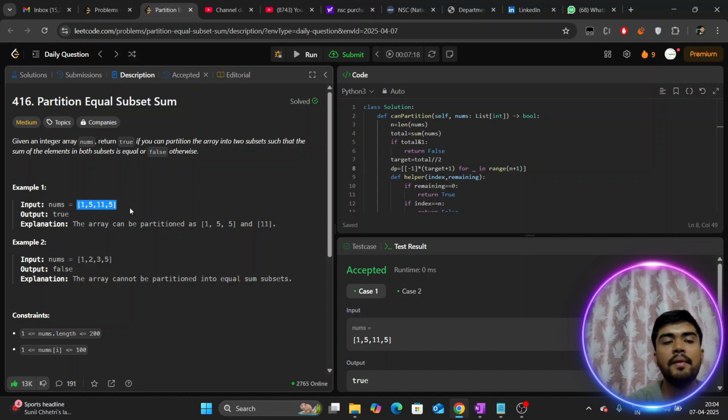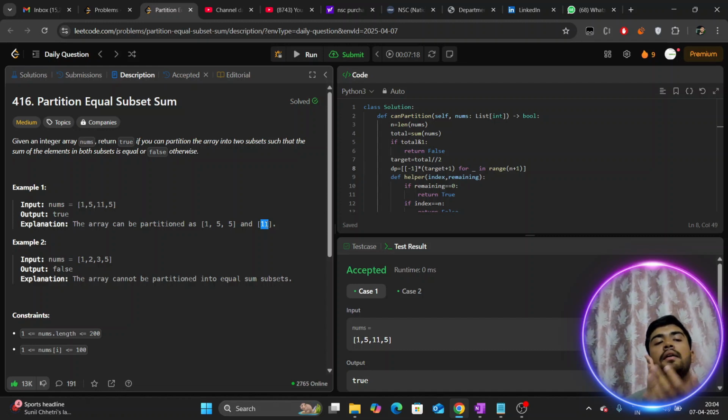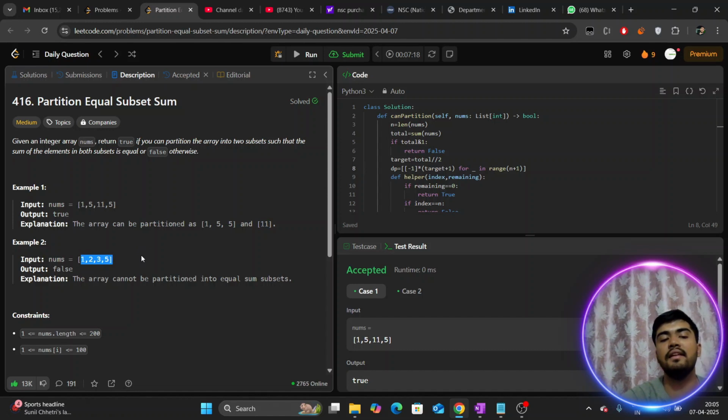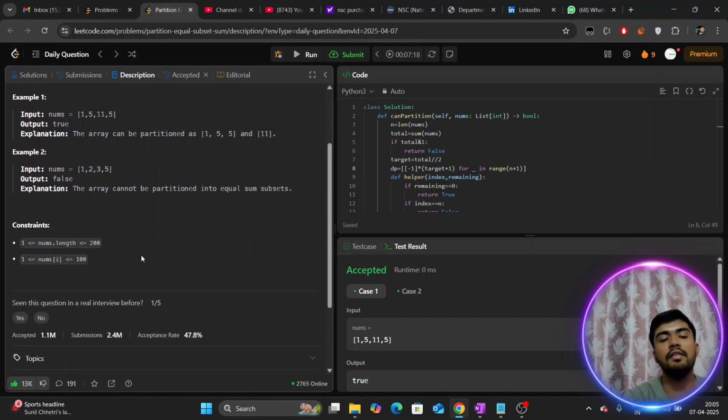If we just look at one of the test cases of the problem, you can see that you can create two subsets, one with 1, 5, 5 with sum equal to 11, and the second one is 11 alone. So we are able to separate our nums into two subsets which have equal sum. Now for this particular test case, you can try all the possible arrangements, but you are not going to land on this. And guys, that is a very common hint.